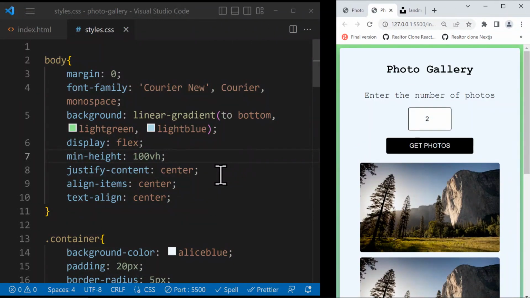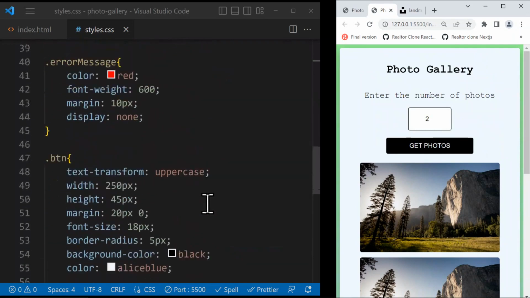So the other things are up to you for more styling. For example, you can add some shadow effect or other things to the images. But for now, that's it for the styling.